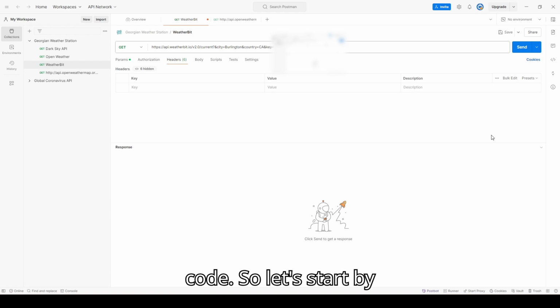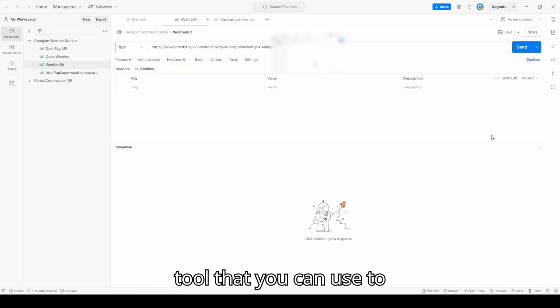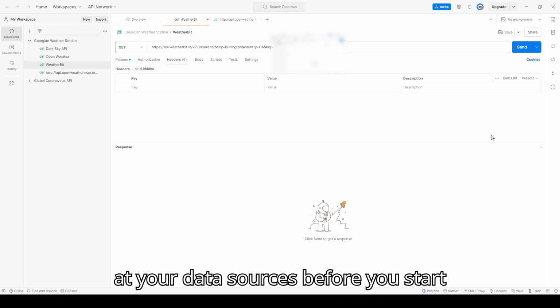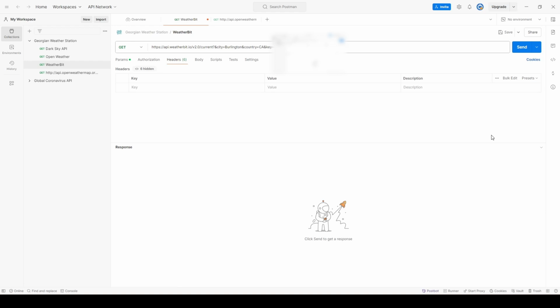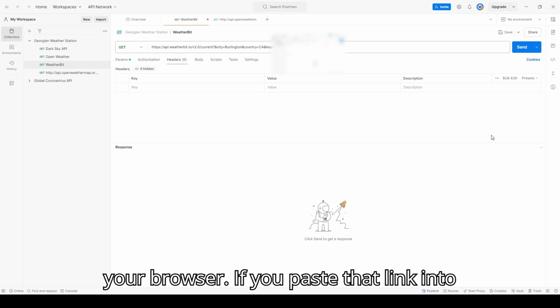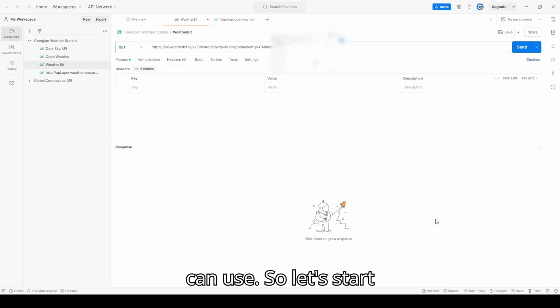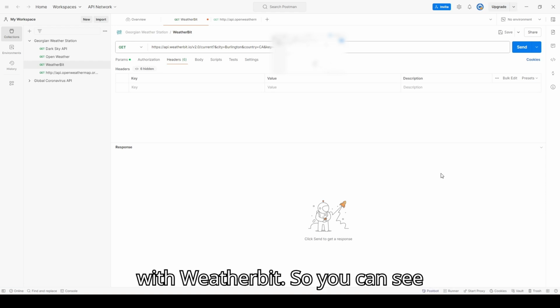So let's start by using Postman. Postman is a great free tool that you can use to interact with remote APIs and take a closer look at your data sources before you start using them, and it's better than using the data directly in your browser. If you paste that link into your browser, it will work, but Postman gives you some better options that you can use. So let's start with WeatherBit.